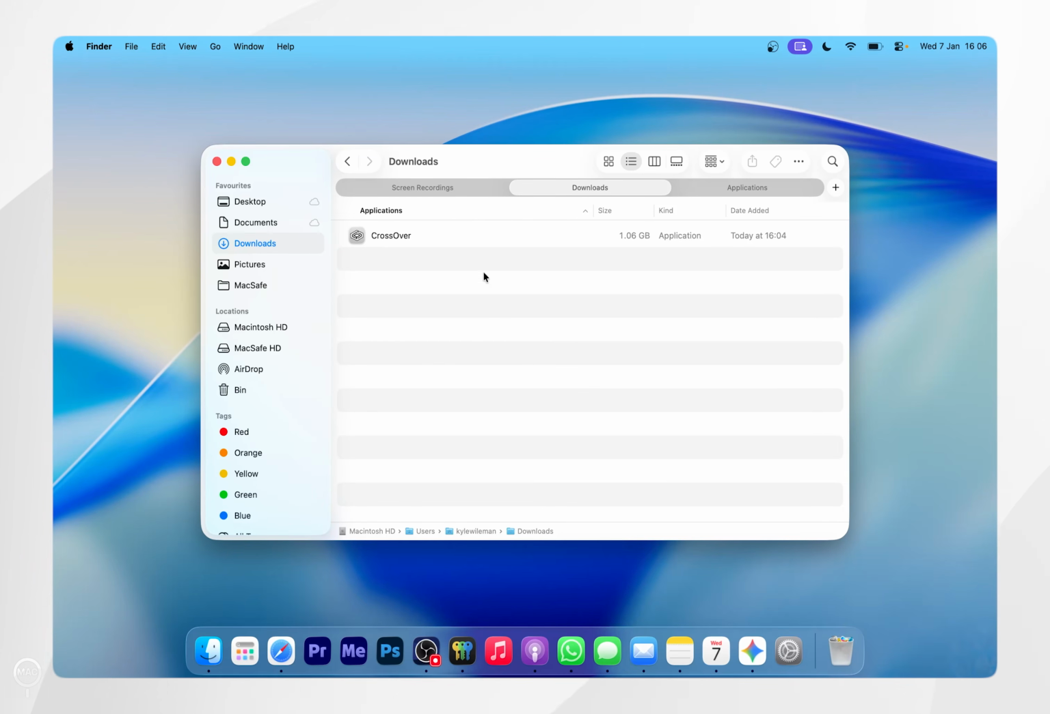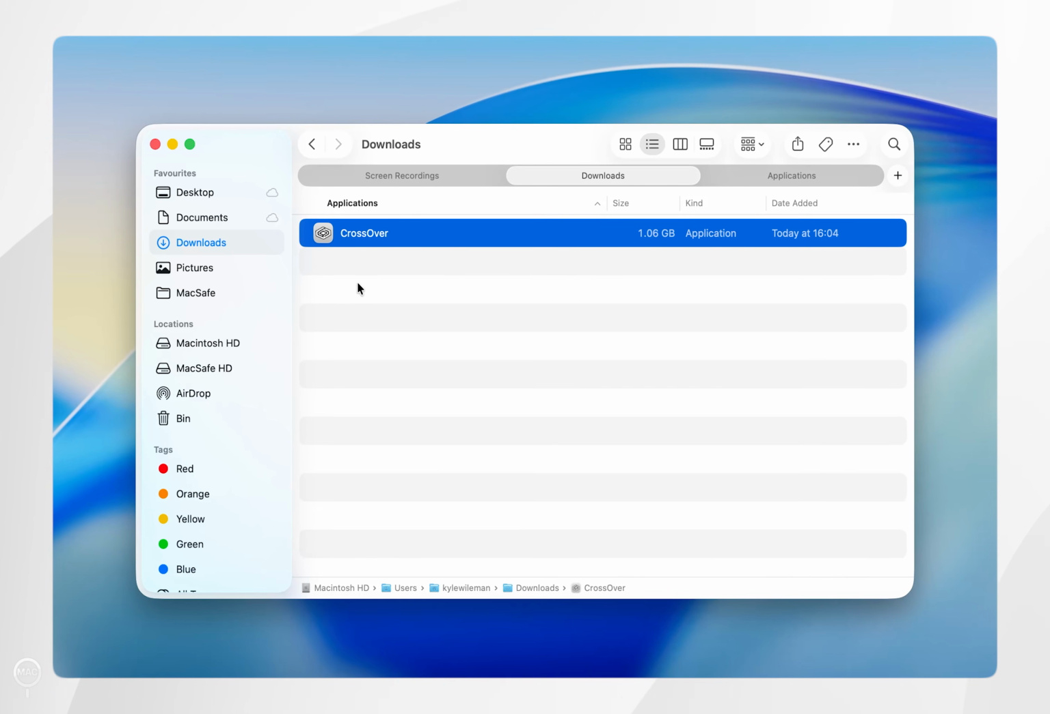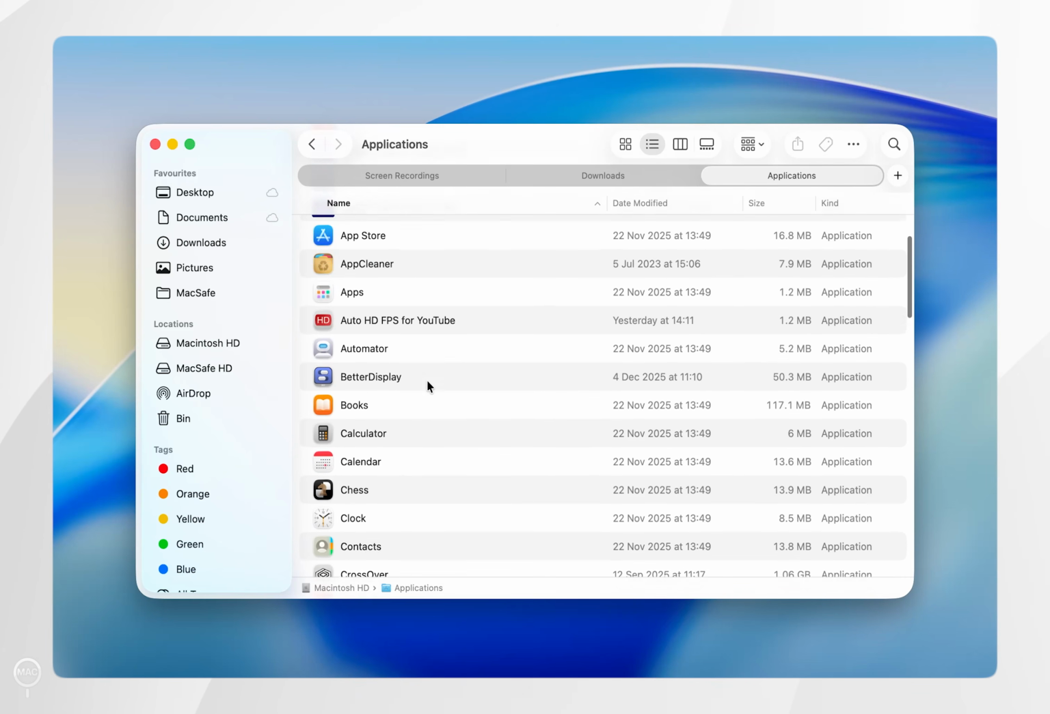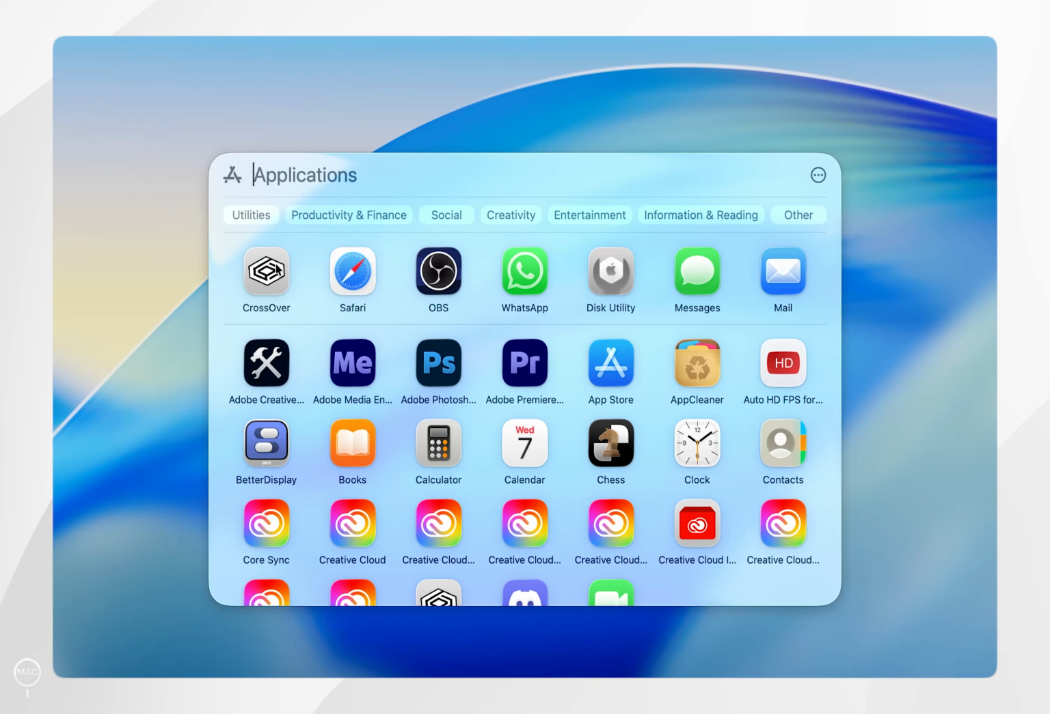Now we've downloaded the CrossOver application, we just need to install it to our Mac, and to do this you simply want to drag and drop it into your applications folder. Now it's inside of your applications folder, we can go ahead and open it up just like any other application.